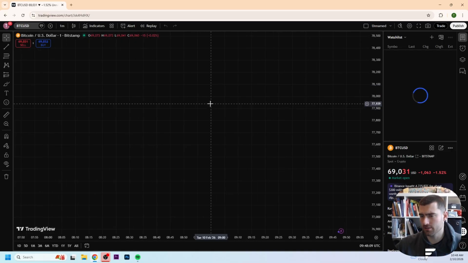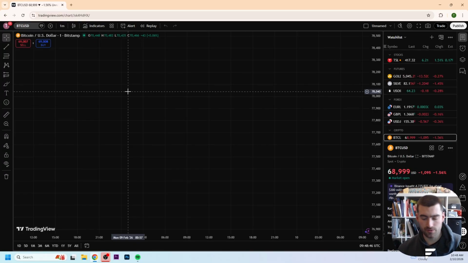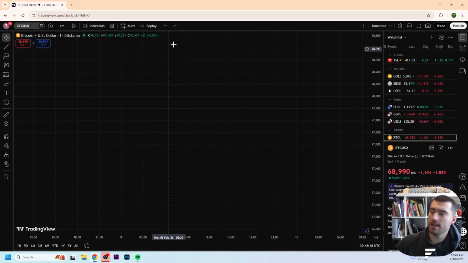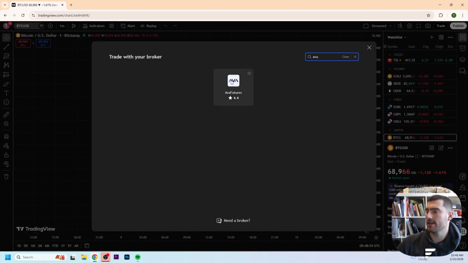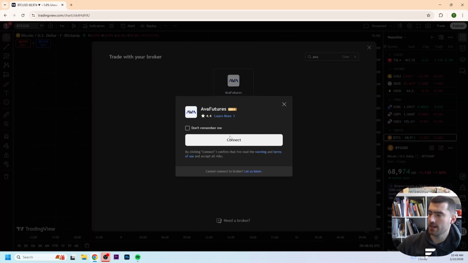Then what you need to do right now is quite simple. Why is it not loading the chart? But hey, that doesn't matter. So right now we are here on the chart. And if we click here on trade, we need to search here on the search icon for Ava. Then right now we click on Ava Futures and click on connect.